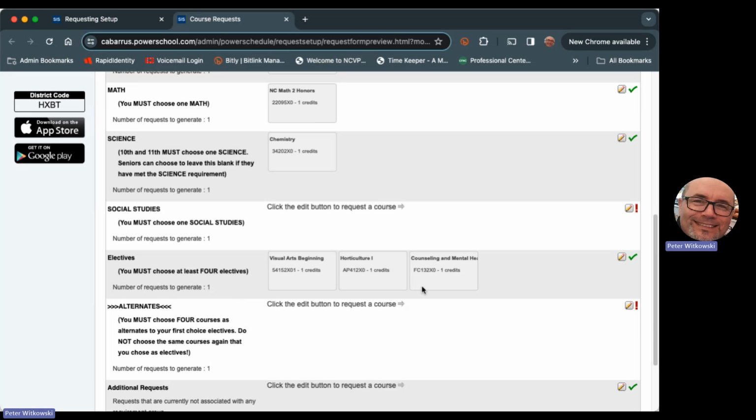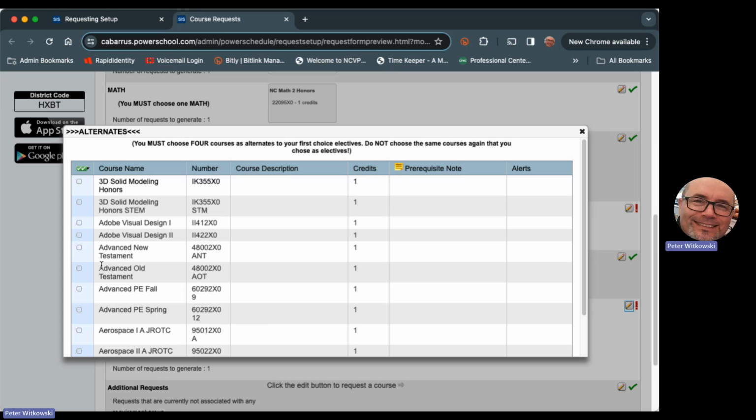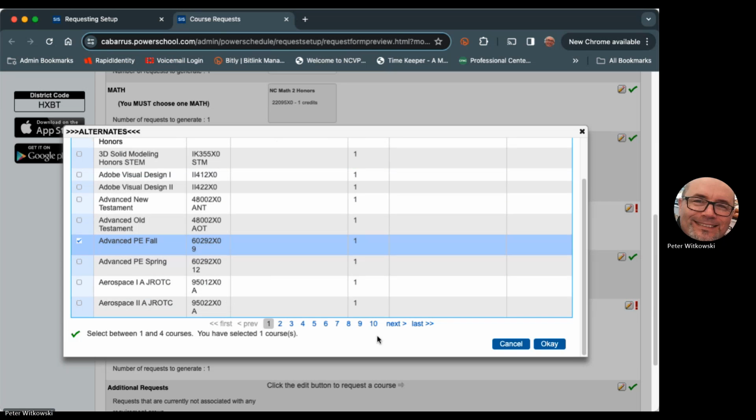And then alternates, you're going to go in, electives are your first choice, non-core classes. Alternates are backup electives, right? And they're not the same courses, they're different. So don't go in and choose the same courses again as your alternates, that's not good. And if you're a rising senior or a rising junior at Central, you know there's probably a good chance you're going to get your alternates. So go in and choose those carefully.